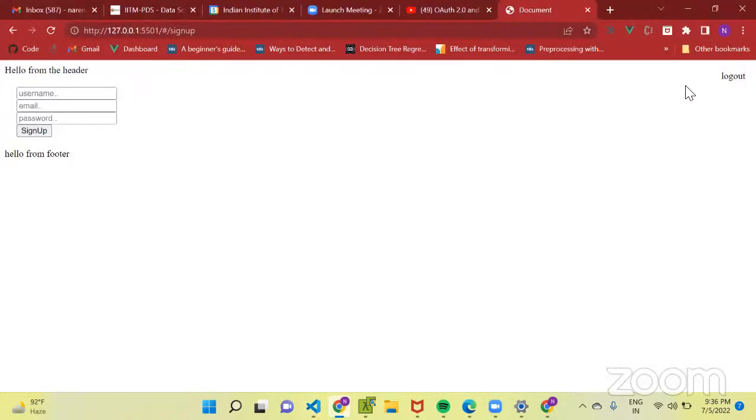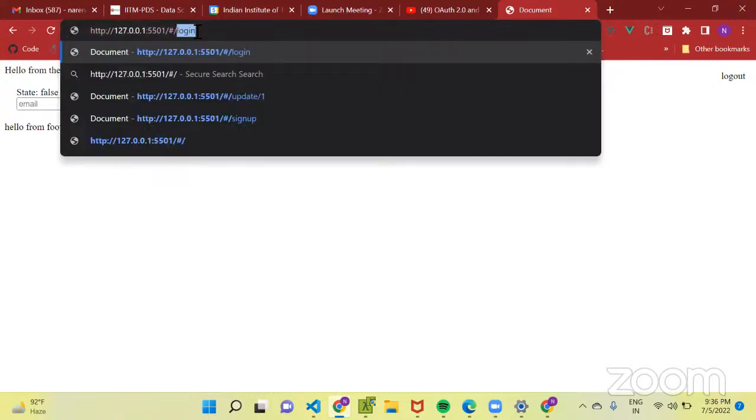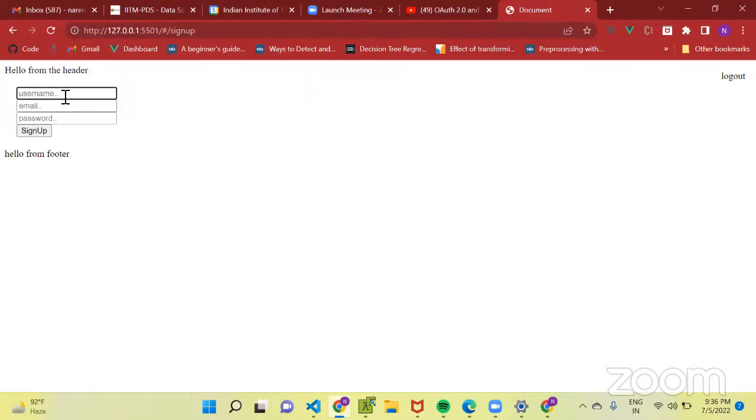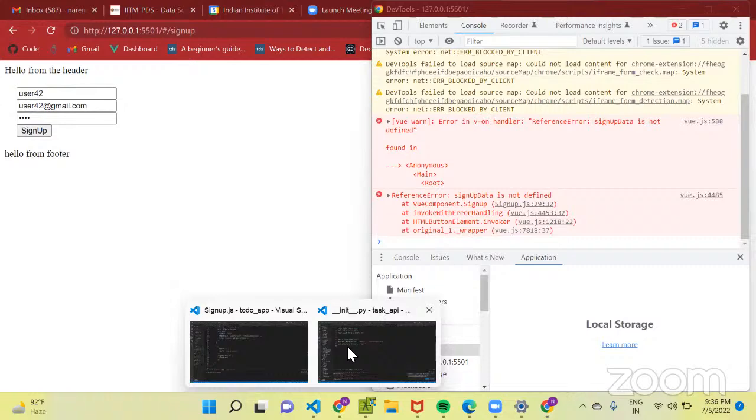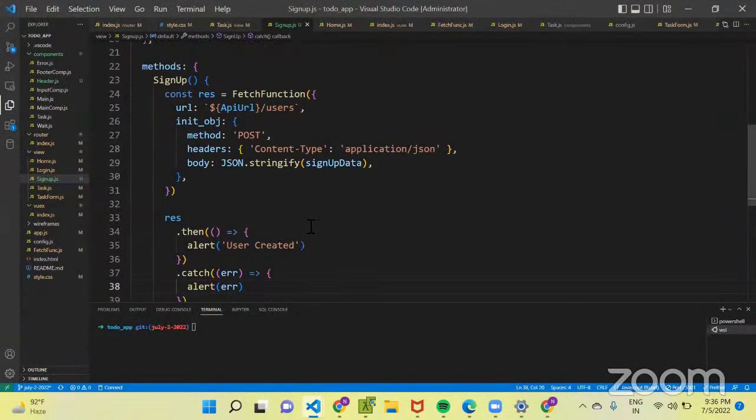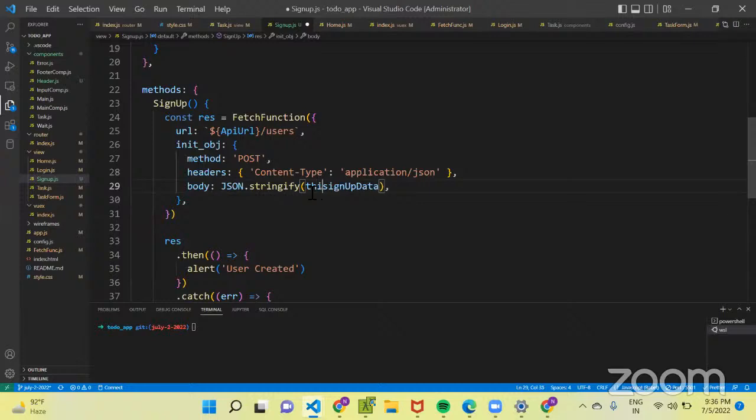Now let's check this. Let's log out first, and then go to the /signup. User 42@.com. Password 1234. Once you sign up, error is beyond reference. Sign up is not. This should be this or sign up.